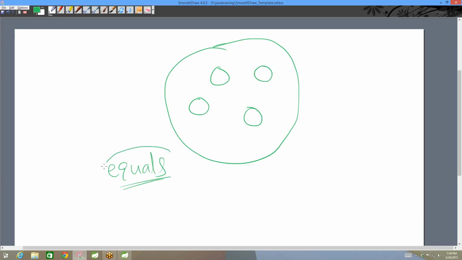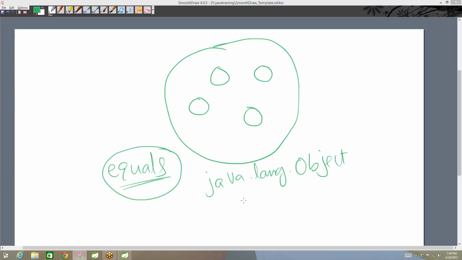To find out if 2 objects are exactly equal, it calls a method called equals. There is a method called equals in java.lang.Object. We know that java.lang.Object is like an ancestor to all the objects in the world, right? Java.lang.Object is the granddad for all the objects in Java, including the one that you are writing. It is a parent object for every single object. So there is a method called equals. So it will call the equals method.